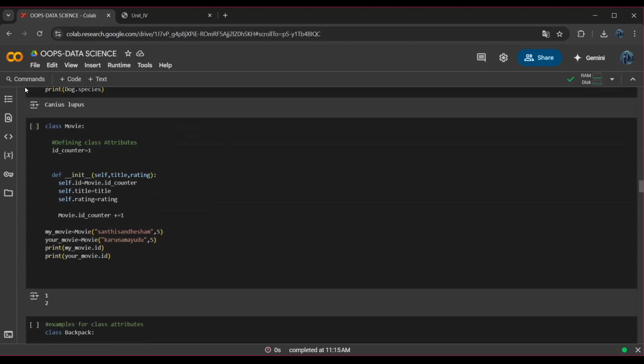Here, see, I am creating one class. After that, I am mentioning a class attribute here: ID counter equal to 1. After that, I am mentioning a function with parameters title and rating. I am creating self.id equal to movie.id counter. Whenever you create that, this movie.id counter value is 1, so this 1 will be stored in self.id. Next self.title, self.rating; these are the instance creators.